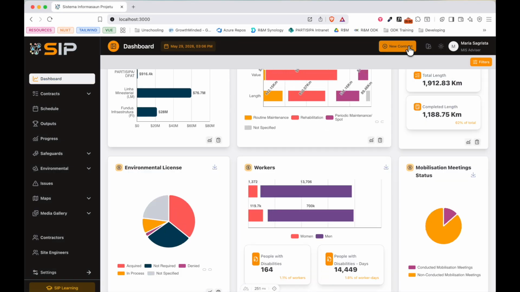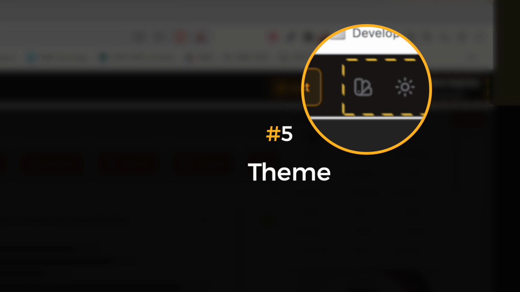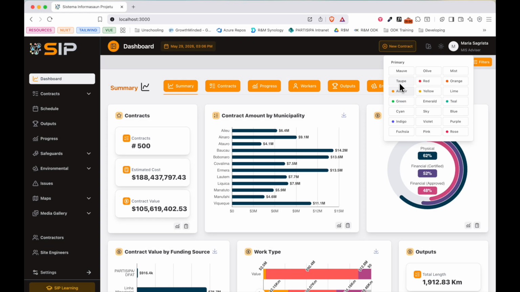Besides the new contract page, we also have here a few more items. This one is for theming. It gives us some options to change the color. It will depend on the user's preference. For example, now I do have it in amber, but I could actually change it to olive or mist, or I could change it to orange or even teal, which is one that I also like very much. I could change it to indigo or cyan or emerald or even pink.